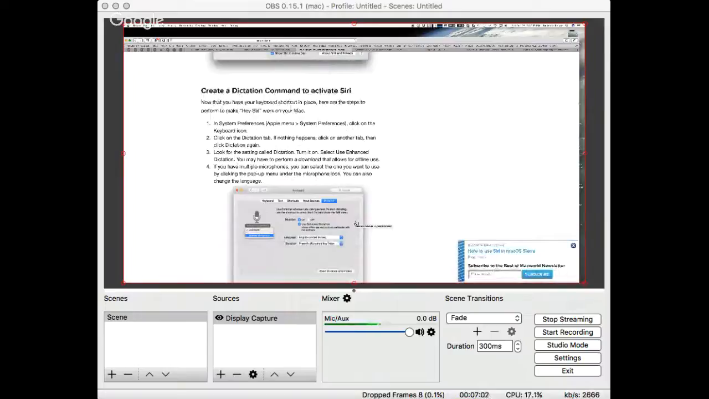All right. And we're going to look for the one called dictation. Make sure that dictation is turned on and that you've selected enhanced dictation, as you can see in this screenshot. Okay. And then, depending on how your Mac is set up, you may have to download some dictation tools that allow for offline use. You may or may not need to do that. It depends on how you've got things set up on your Mac.